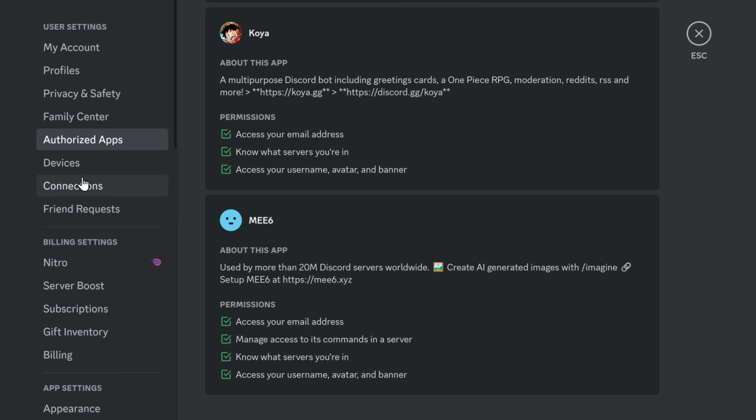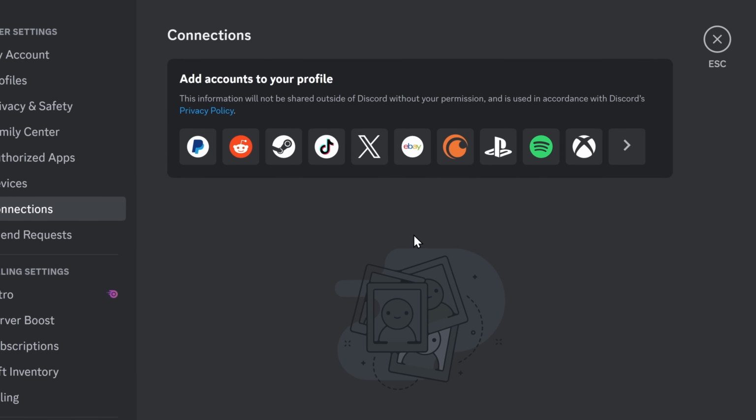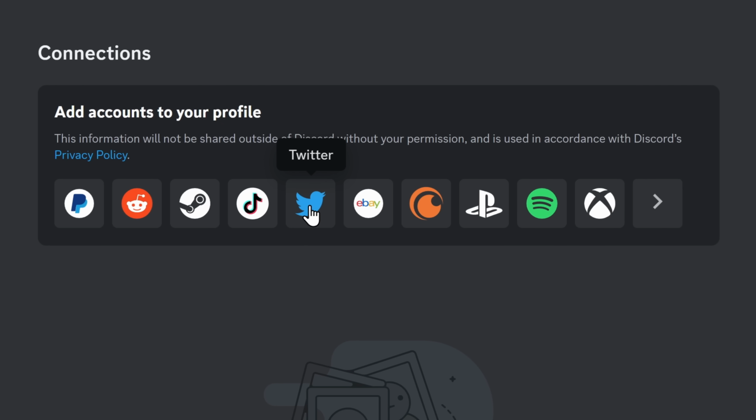Now, if you made it this far, I'm going to give you a little bit of a treat because I got nerdy. If you're on the Discord connections page and you press the shift button, X turns back into Twitter, baby. This is the best Discord feature of all time. Thank you, Discord, for doing this.